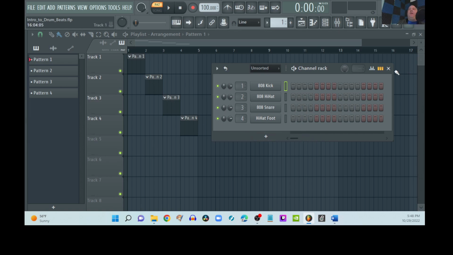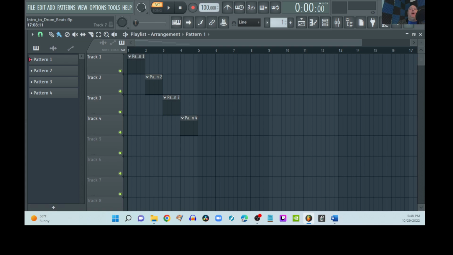We have underneath it our arrangement window. And here you can see I have 4 different patterns laid out so that if we were to play it, it would play this pattern, then this pattern, then this pattern, and then this pattern. And those individual patterns, those drum beats, are over here, and here is where we can make some changes to them. So we are going to make 4 different patterns, and the first one we will call a basic pattern.